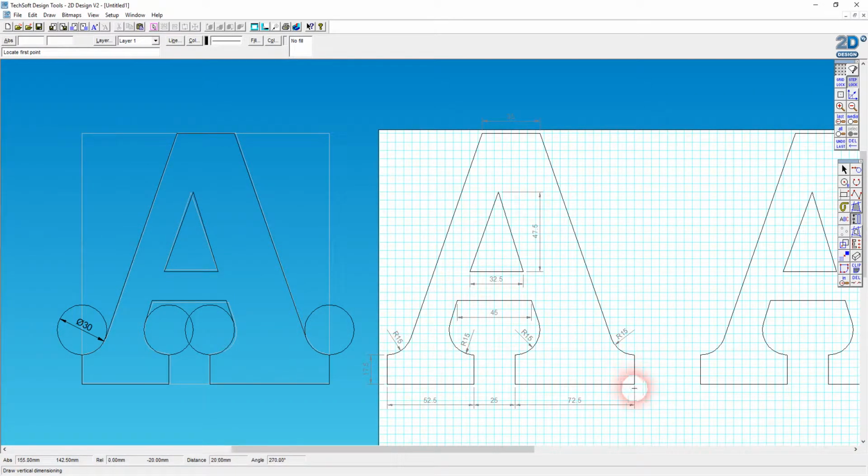Okay, let's get an overall dimension of the whole design like that. Remember, I'm still working with my vertical dimensioning. That looks good. Let's have a see. It would be useful, I think, to have that dimension there. And it would be useful as well to have this dimension too.